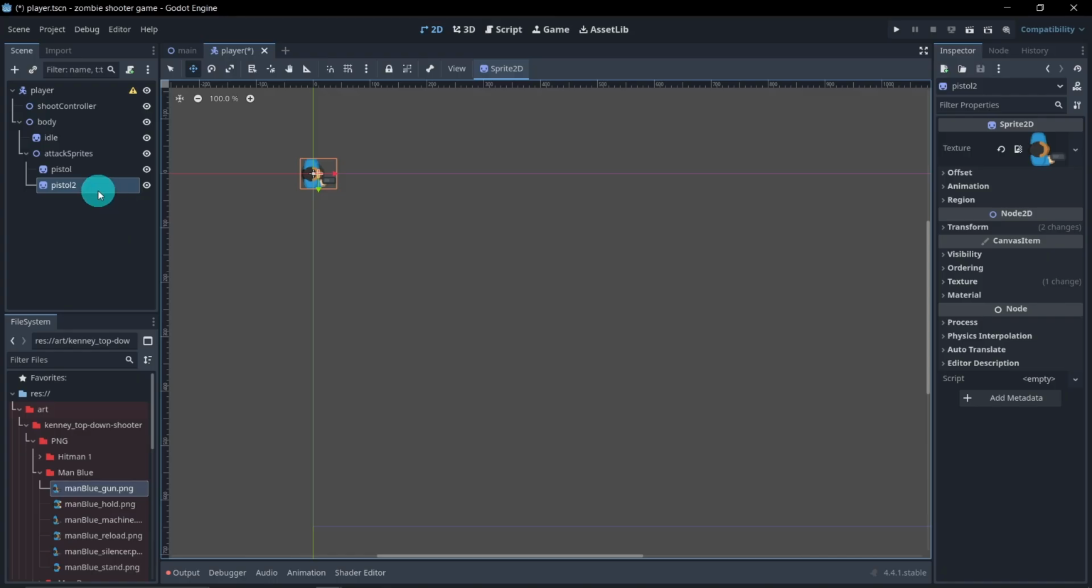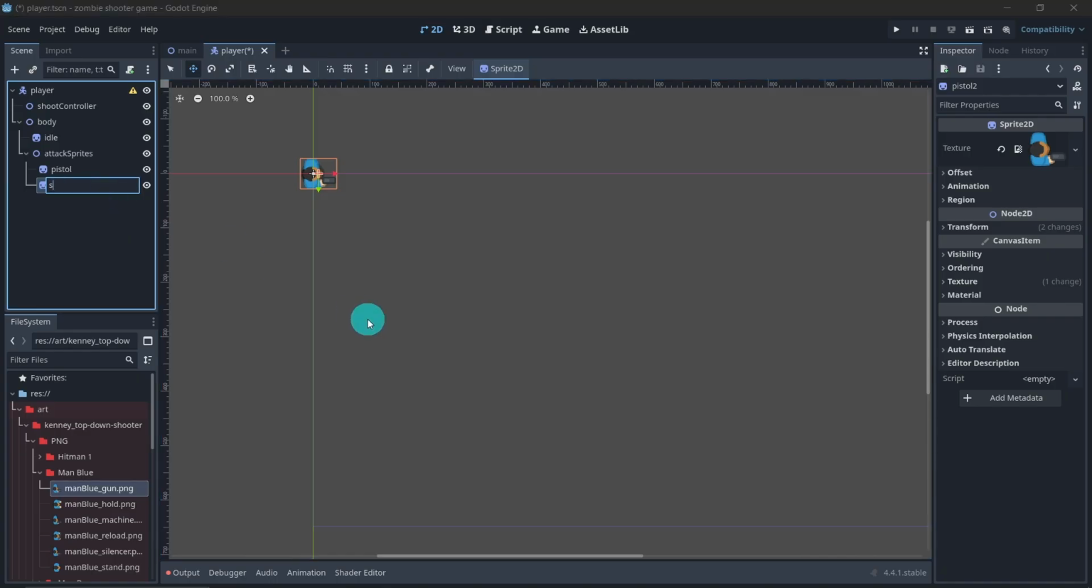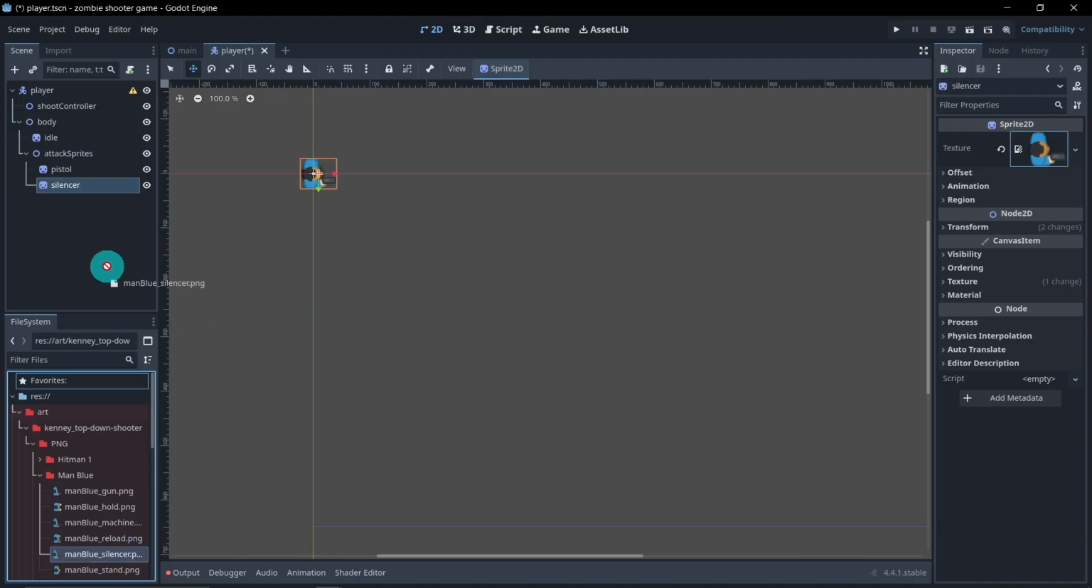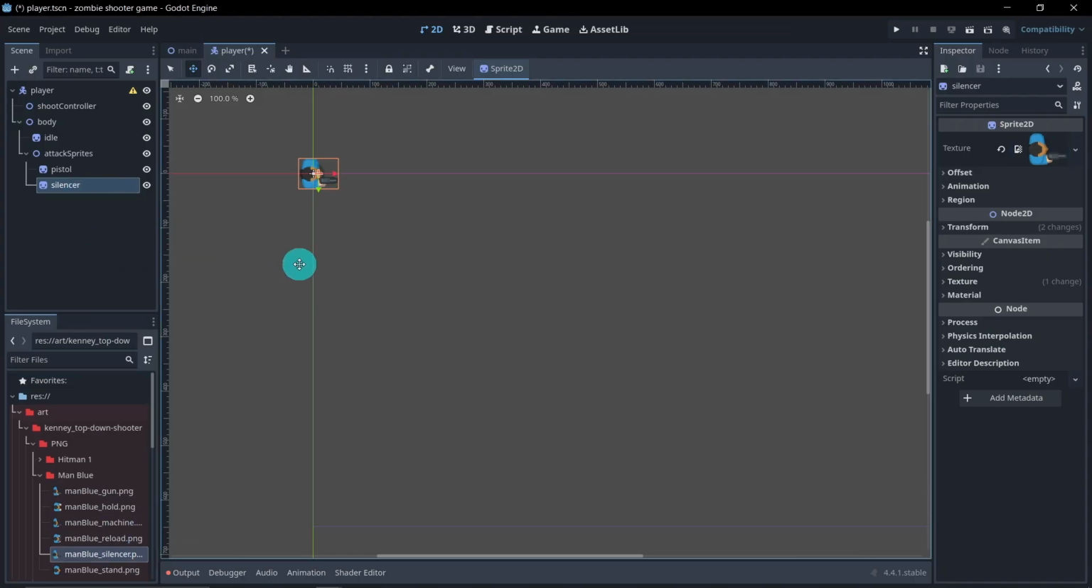Control D on pistol. This will be for the silencer. Then all you got to do, drag and drop in the silencer. Should be this one here. Simply drag and drop it in, just like that. Again, if you want to adjust, you can. That's up to you.